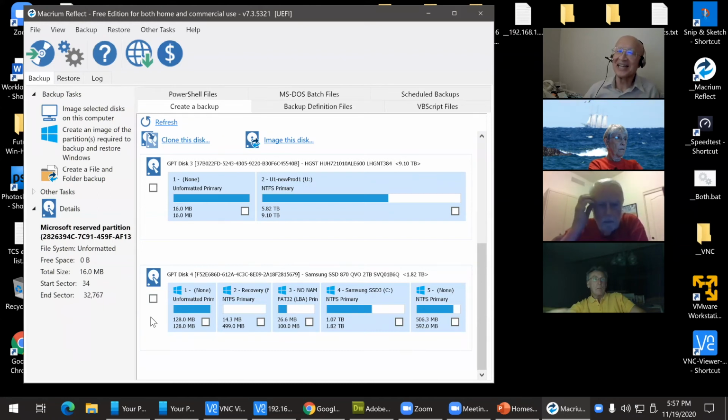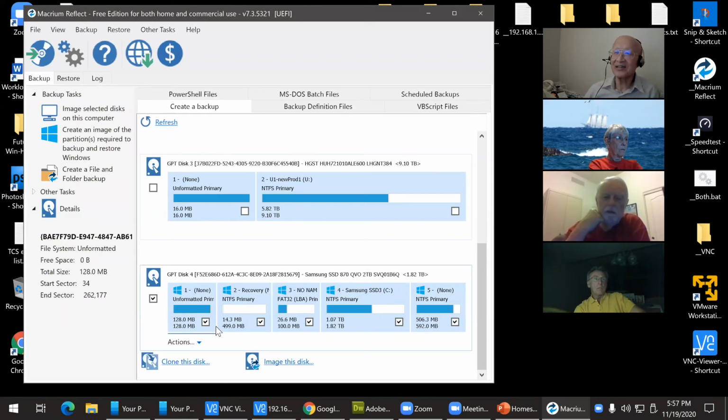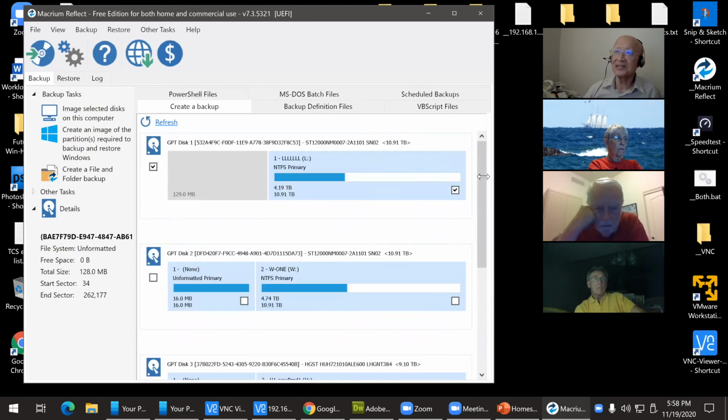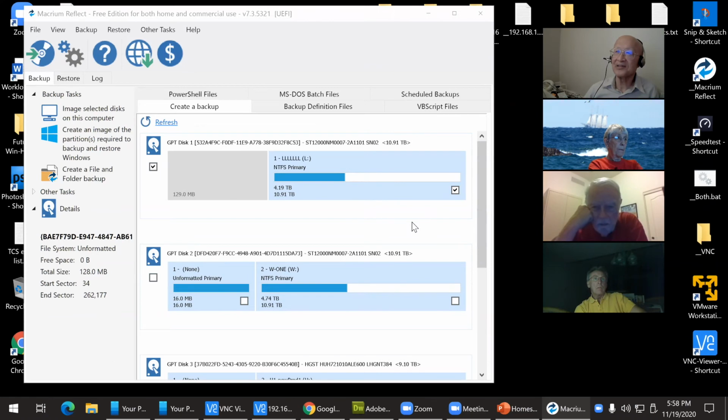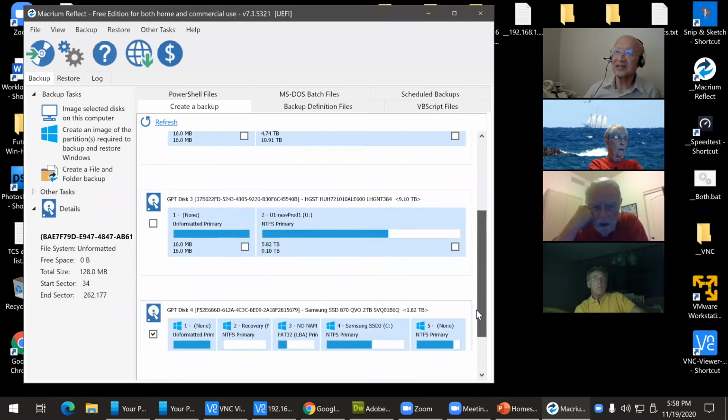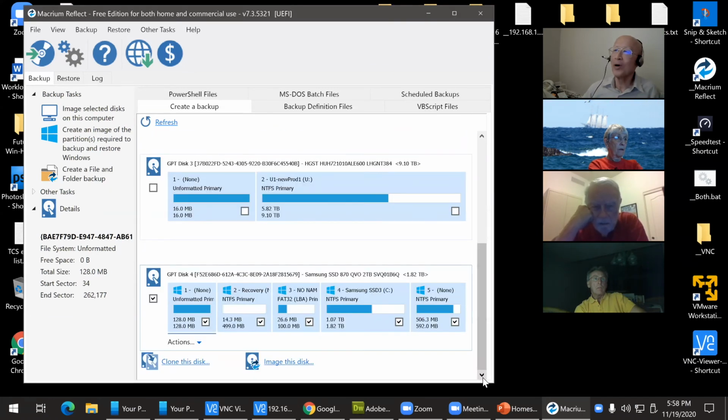Now, if you click on it, look how it says clone this disk and image this disk. What it doesn't tell you is that when you click on it, any other one that has clone this disk or image this disk underneath it disappears. So you clone or image one disk at a time. If you click on clone this disk, it takes you to a second screen and asks you where you want to clone the disk to.